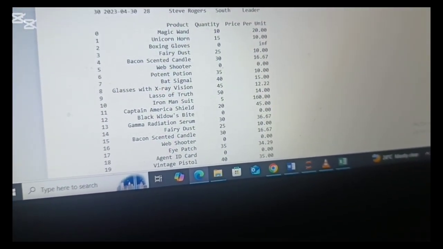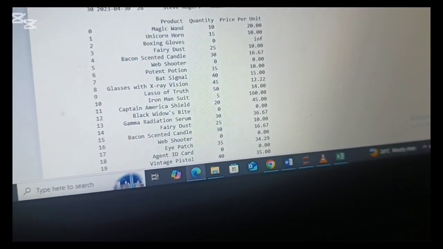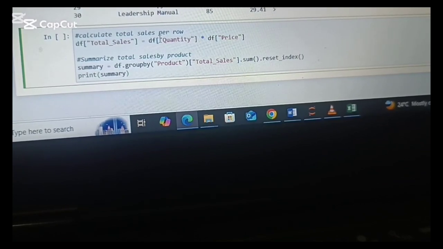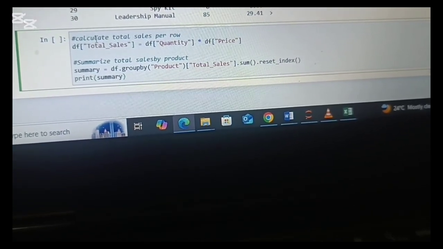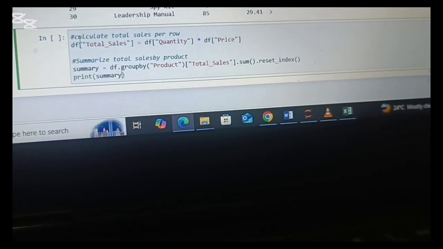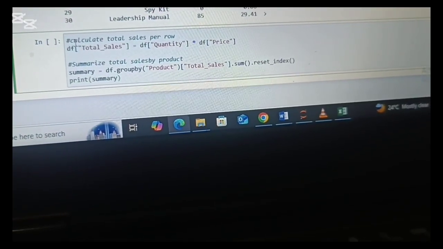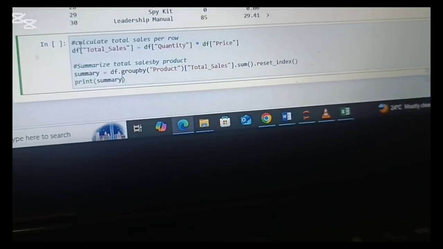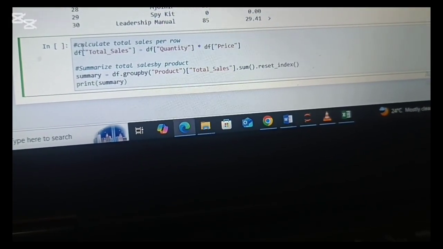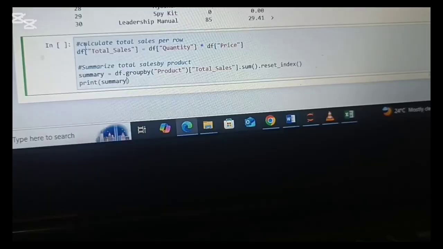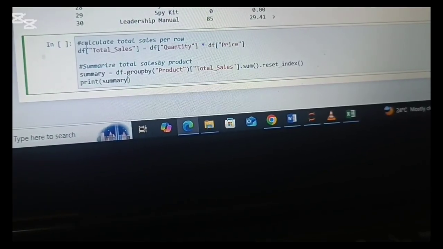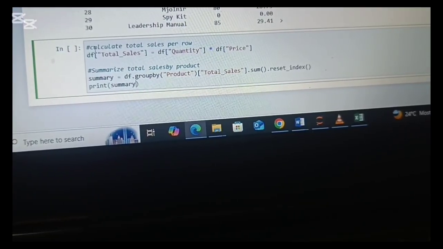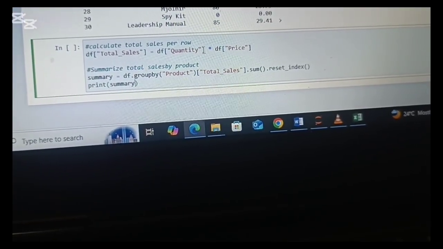So let's proceed. Now I'm going to input a code to help me achieve that. Okay, so let's proceed. Now, if you look at my screen, from where we stopped last, we had already executed a code to view the head of the file, and we decided that we were going to calculate the total sales by multiplying the quantity and the price. Now, I have included a code on my terminal to do that for me.